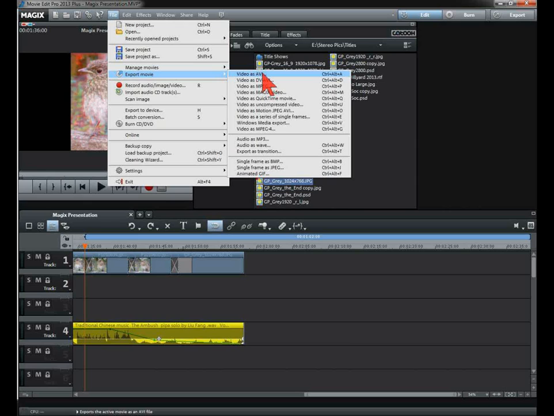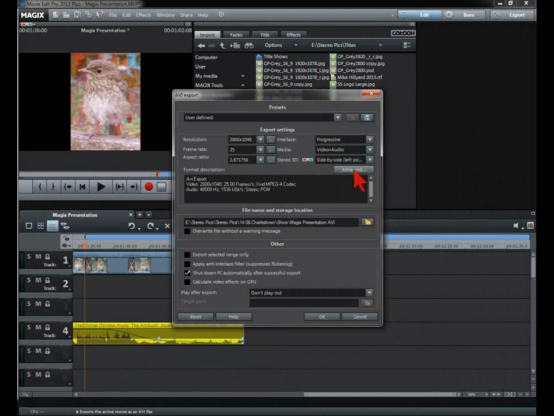It's time to export our show. From the File drop-down menu, select Export Movie and Video as AVI. In the dialog box that appears, enter these export settings. Resolution 2800 by 1050, and Magix will actually give you 2800 by 1048 for some reason, but this works fine. 25 frames per second. Interlace, progressive, stereo 3D, side by side, left picture on left, complete width.